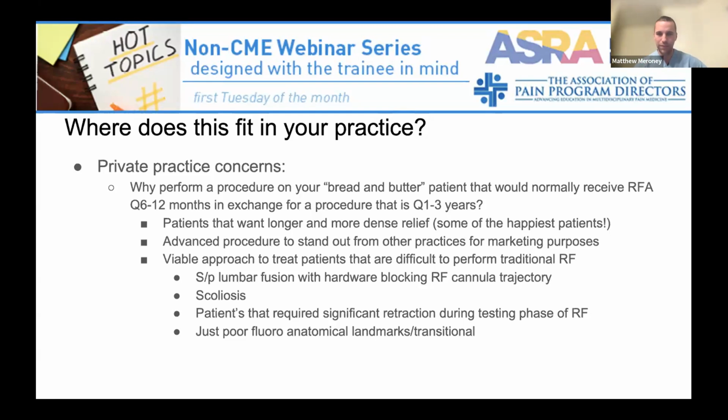Probably more importantly, this is a viable approach to do an RF for patients that are not good candidates in general. Very commonly people will have pedicle screws in the way where you can't really visualize your target, and you're kind of estimating. If you haven't figured that out yet, it can get pretty complicated, and it's hard in a lot of those patients to be really successful.